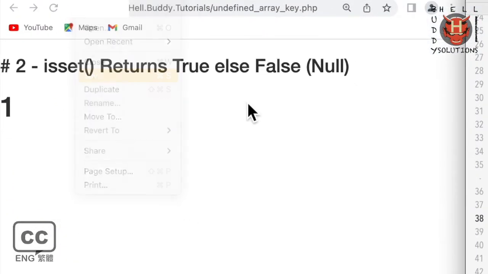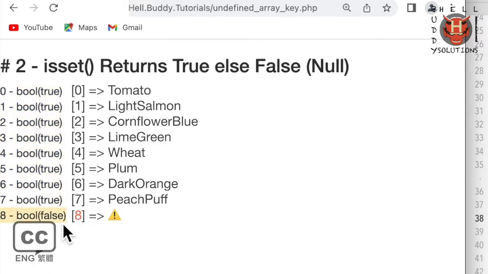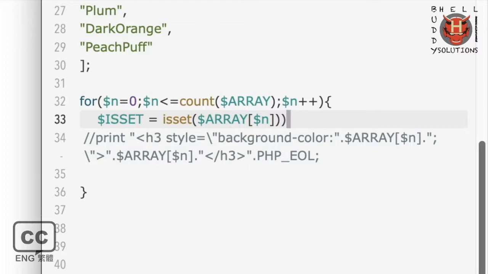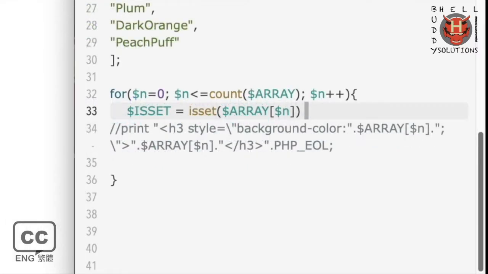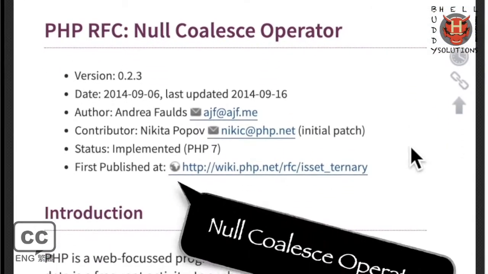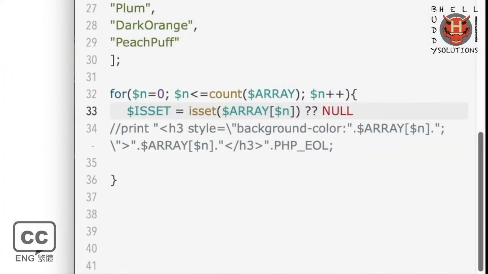Save the file and refresh the browser. It returns true if it matches on key and value. You can see that the last value is false because it doesn't exist. So the function will only return the variable if it's true. Then put the double question mark as the null coalescing operator. It will return the value if it exists and does not contain null.